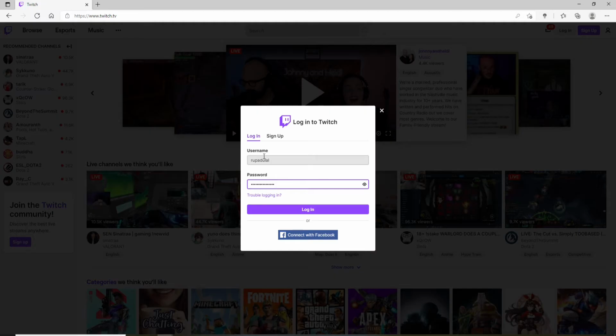In case you don't remember your password, you can click on this trouble logging in link and follow the instructions in order to reset your password or to look for your username. Once you type in your password, double check it by clicking on this eye icon at the right corner, and once you have typed in the correct one, click on the login button.